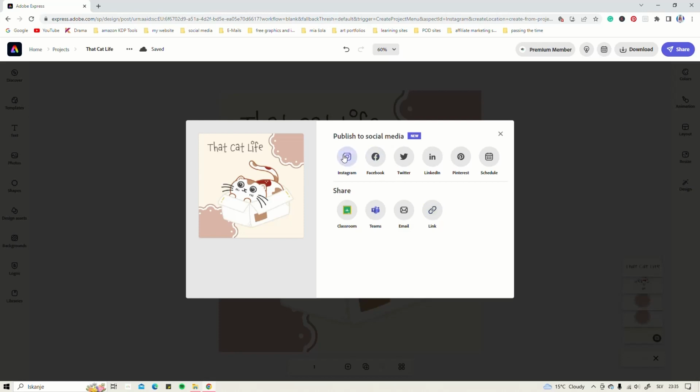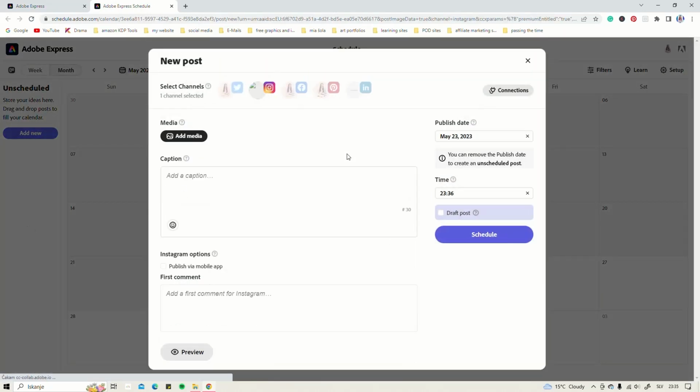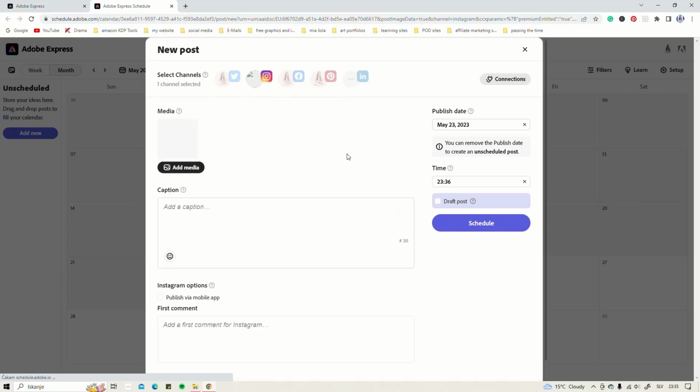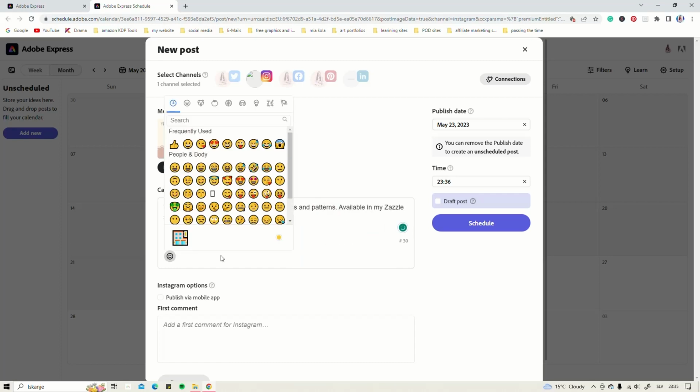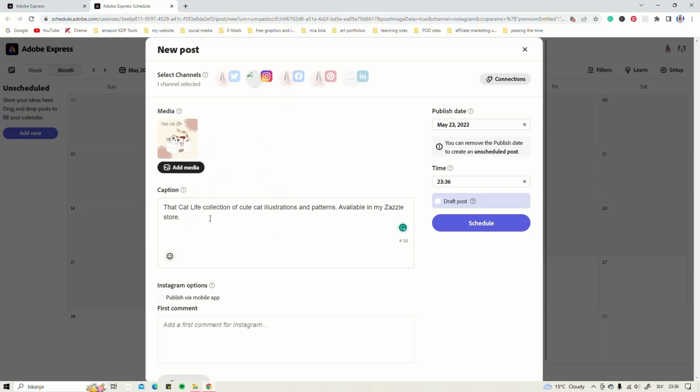But we're gonna go to Instagram, and it's gonna prompt us to the scheduler. The media is gonna show up over here, and let's write a caption. You can also add smiley faces. Cute. Let's add a hashtag.